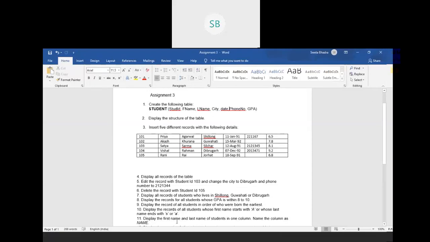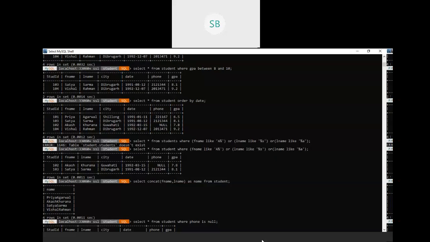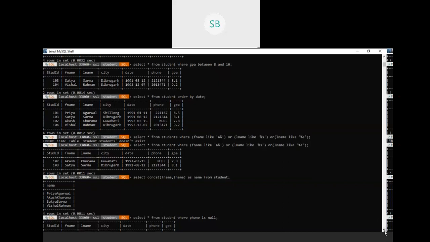Okay, 11 is display the first name and last name of students in one column. Name the column as name. So obviously we have to concatenate. We studied in the last day, the concat function was there. So we need to use that function. So select concat. Concat will add the two names and we are using AS, that is the alias, which will rename this column. Because if we write concat f name and l name, it will not rename it. So we are renaming that column as name. So this is how it is printing. Okay. Next.